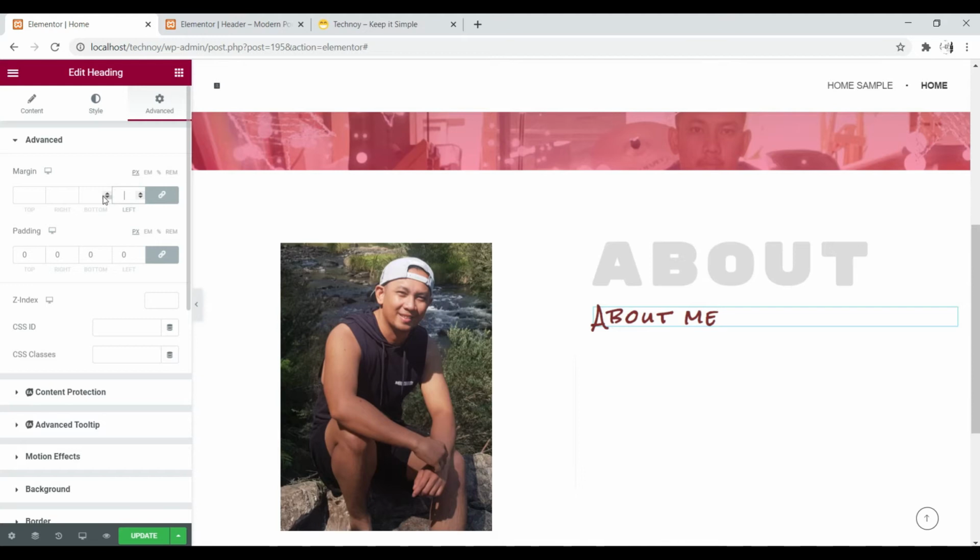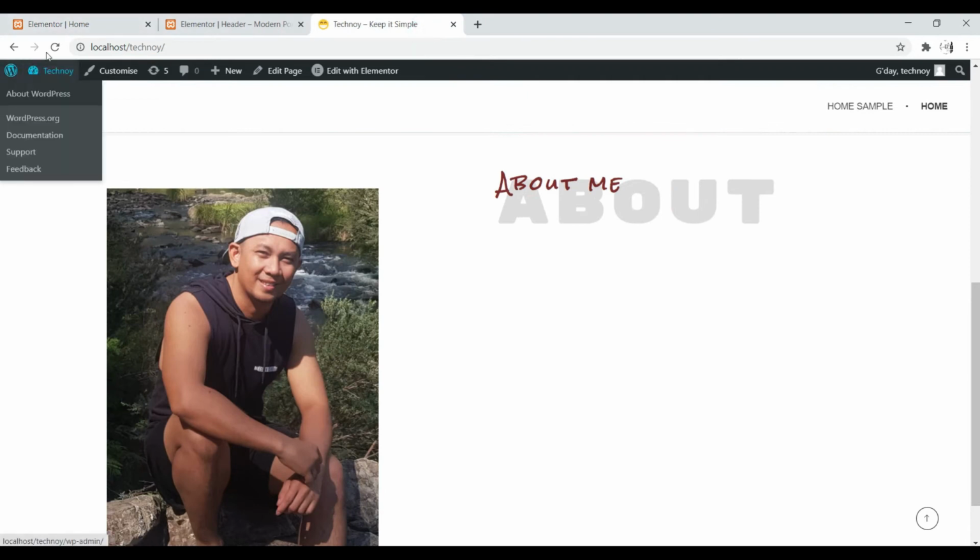Let's use the overlapping effect for our header. To do that, let's adjust the margin of the subheadings. First, let's adjust them all together to -76, then unlink them. Now let's adjust only the left to 93, then the top to -83. And don't forget to click on update. Now, let's preview our site.